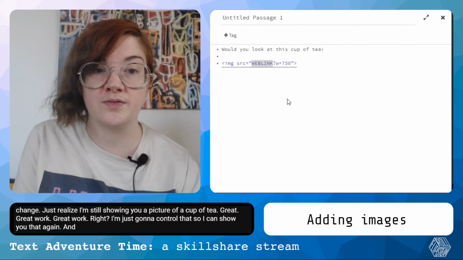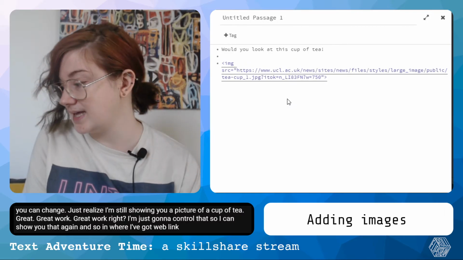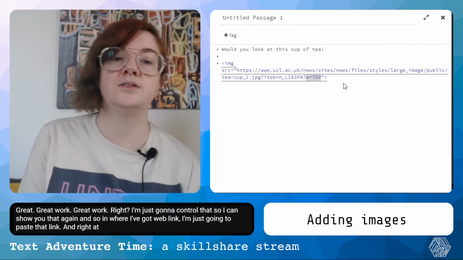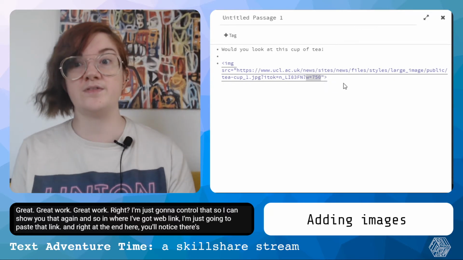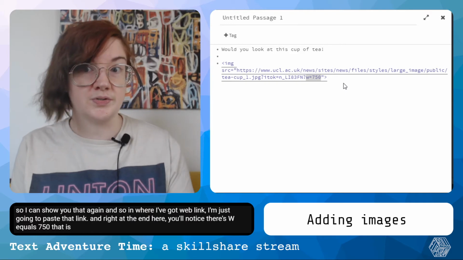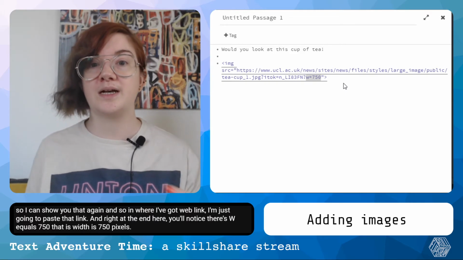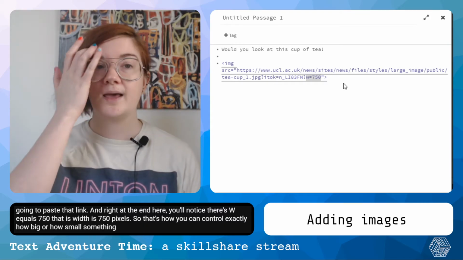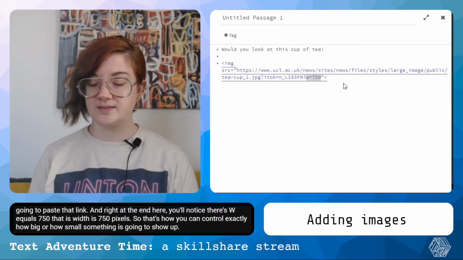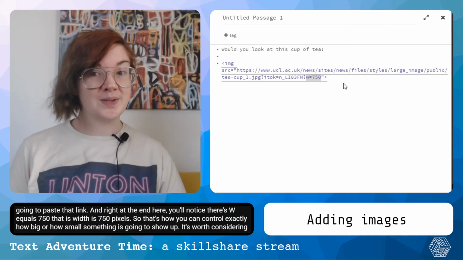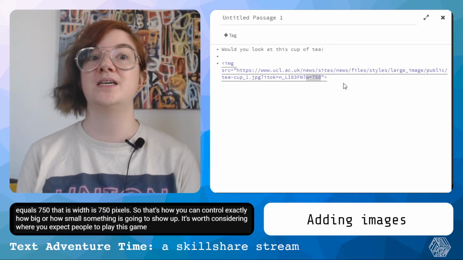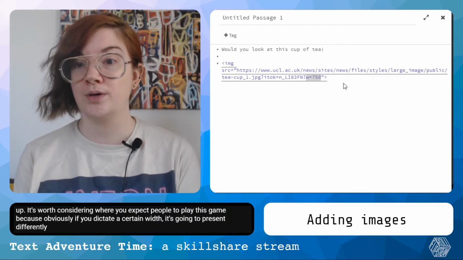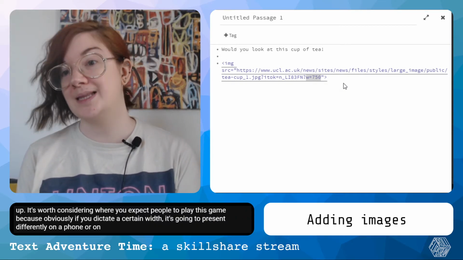So in where I've got web link, I'm just gonna paste that link. Right at the end here, you'll notice there's W equals 750. That is, width is 750 pixels. So that's how you can control exactly how big or how small something is going to show up. It's worth considering where you expect people to play this game, because obviously if you dictate a certain width, it's going to present differently on a phone or on a tablet to a laptop.